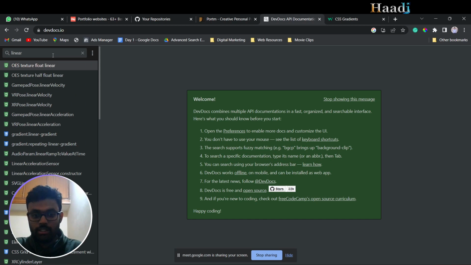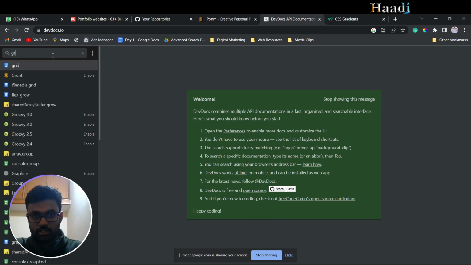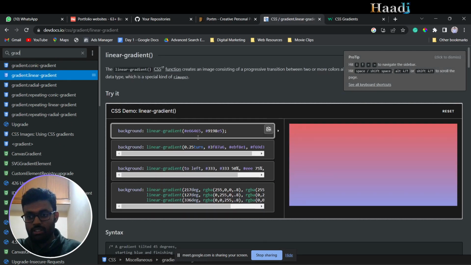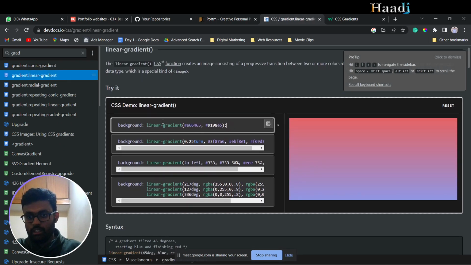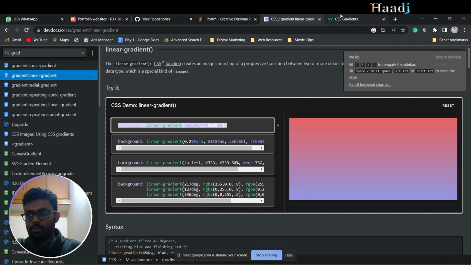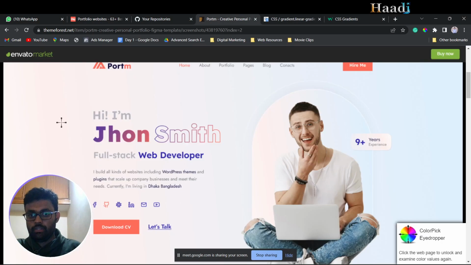We have something called linear gradient. See, this is a linear gradient that I can use. Just copy this gradient. So the first color that I copied from here would be this color.